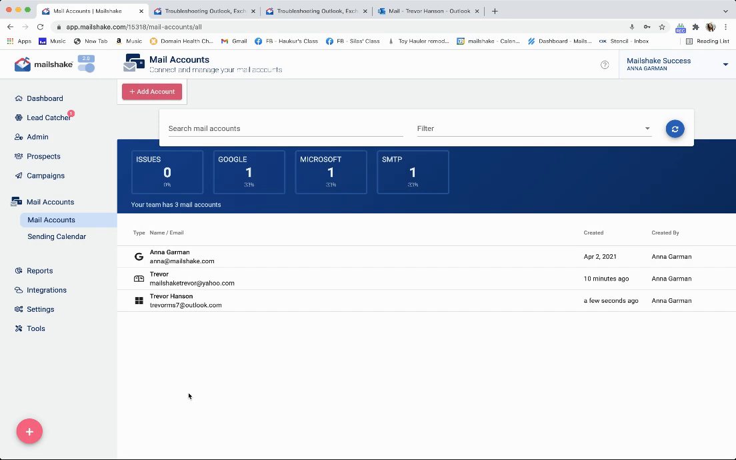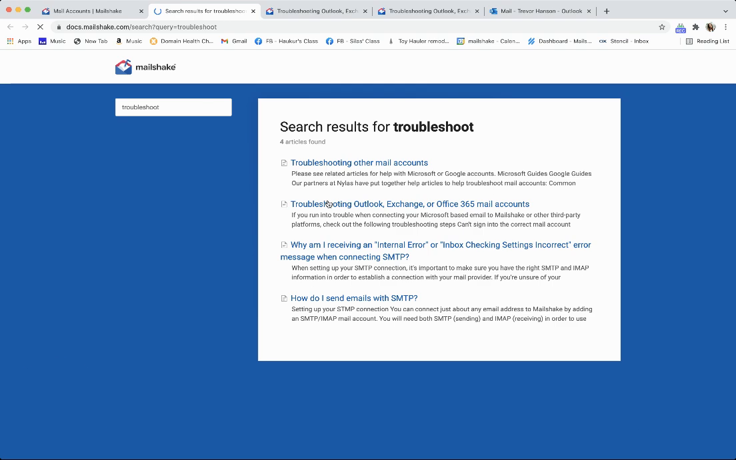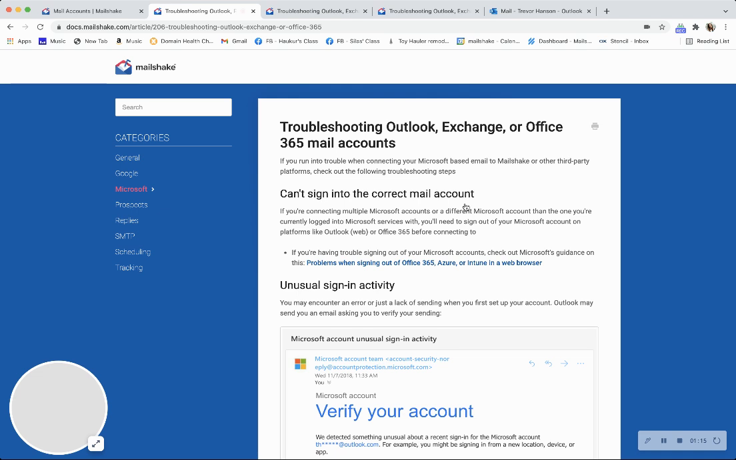If you're having trouble connecting your Microsoft Mail account, we do have a troubleshooting guide I want to share with you. If you just type in troubleshooting, you're going to see a couple little guides pop up, but it's this one, troubleshooting Outlook, Exchange, or Office 365 mail accounts. This shows you how you can sign out of a Microsoft account.